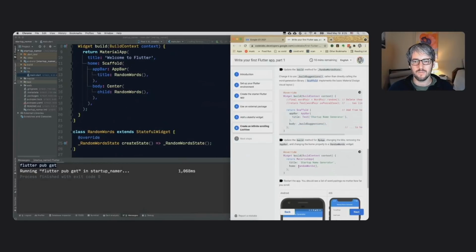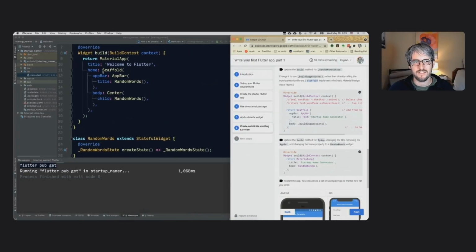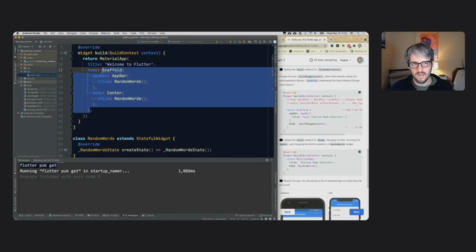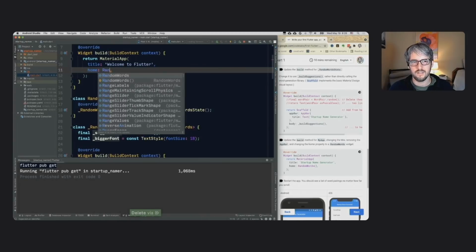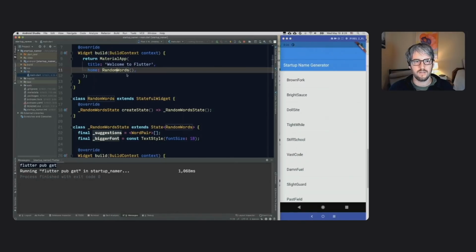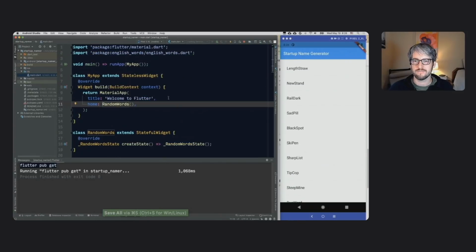make it much easier. And in this case, we're going to remove the scaffold. We don't need it. And just say our home is actually random words, right? And if I hit save, I'm just going to show my device here. If I hit save here, now we are talking. Now we have the app itself.